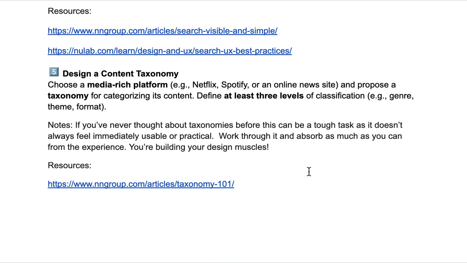The last one is design a content taxonomy. And this is another conceptual one, it's fairly abstract, but choose a media-rich platform, so Netflix, Spotify, or maybe an online news site, and propose a taxonomy for categorizing the content. You define at least 3 levels of classification: genre, theme, format. If you've never thought about taxonomies before, this can be a tough task, as it doesn't always feel immediately usable or practical. But I would encourage you to work through it and absorb as much as you can from the experience. You're building your design muscles here.